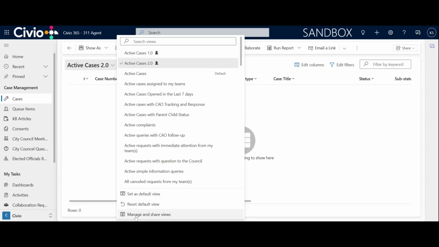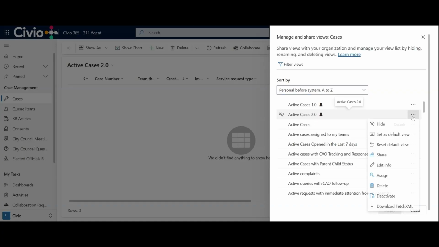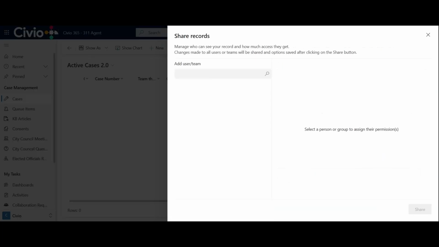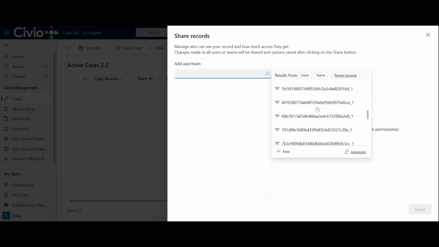You can click on manage and share views and you will see here we have the view that we want to share. So this is this one, the 2.0. You can click on the three dots here and you will see the option to share. Once you click on that, you will be able to add a new user or team member. You can write the name of the person here, or you can click on the magnifying glass to search for a new member.